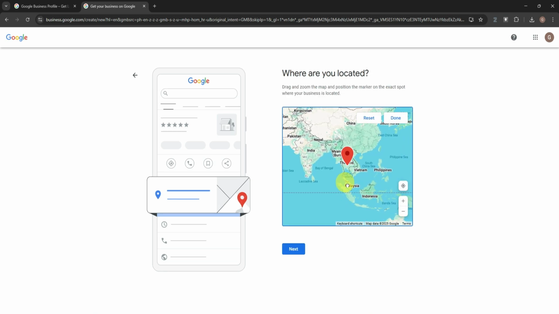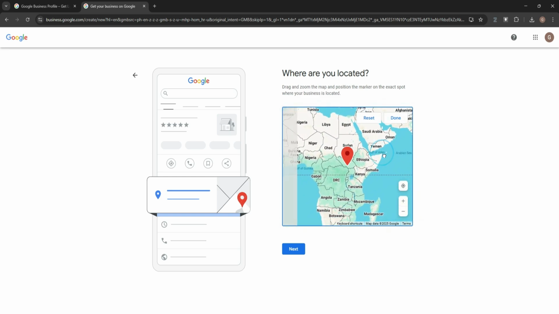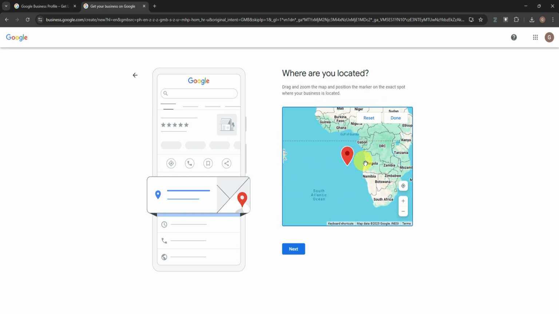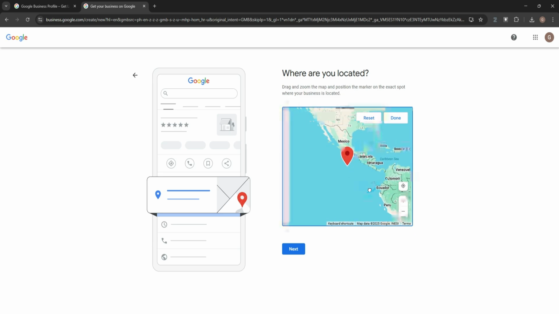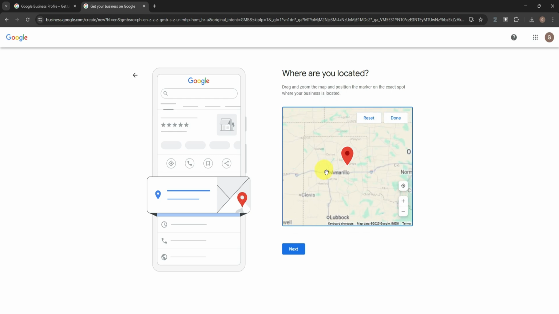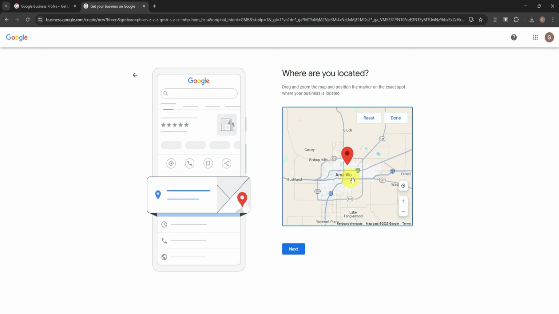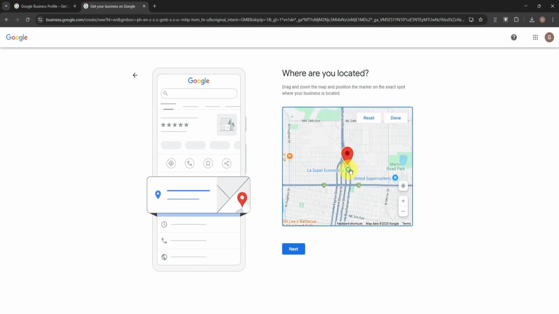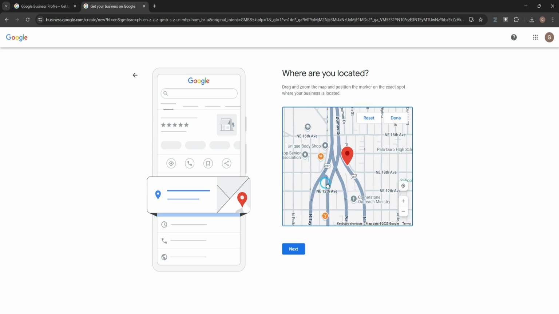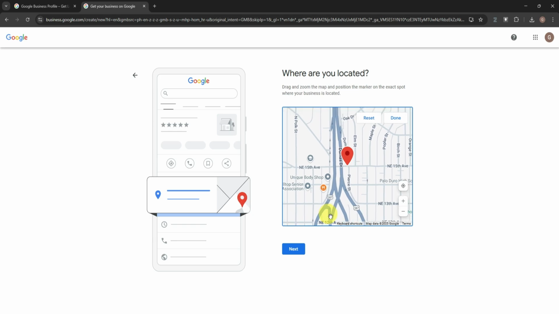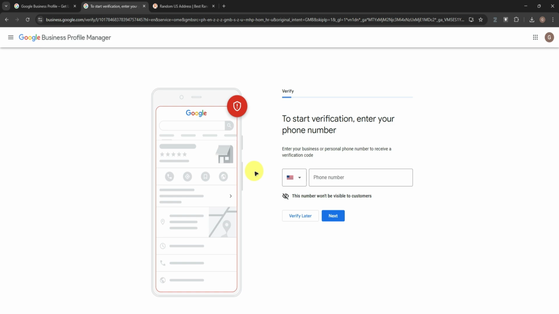Next is where are you located? In here, what you want to do is just ping the area on the map where your business is located. So for example, I'll just ping a random area right here in the United States. I'll just ping this section right here, just like that. And then once you're done pinging your business, just simply click on next. After pinning your business on the map, you just simply add your phone number right here for verification. For me, I'll just verify that later.